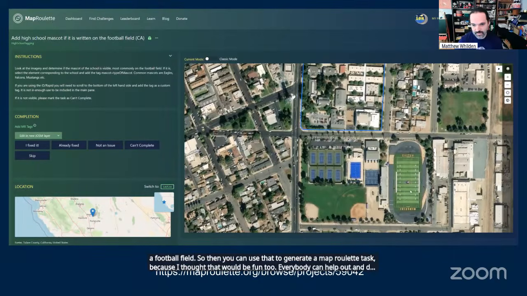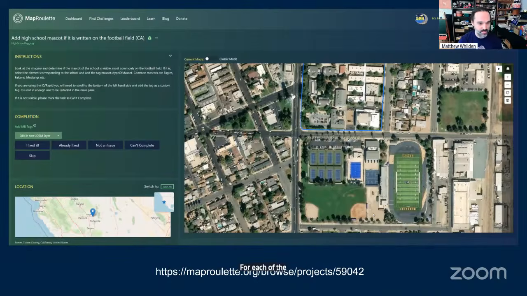So this is that same high school, but in MapRoulette, and then you can clearly see that it's written there, the Monarchs. You can add it, you can do those things. There are still tasks open for each of the states. I will post the link to that in just a bit.